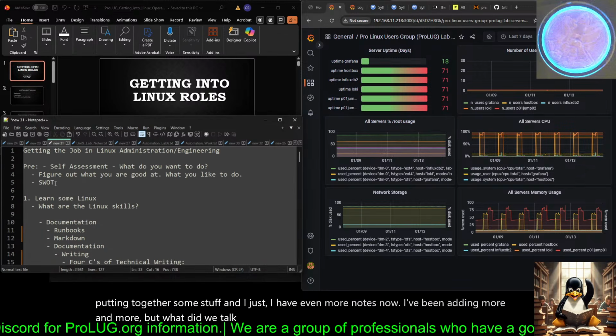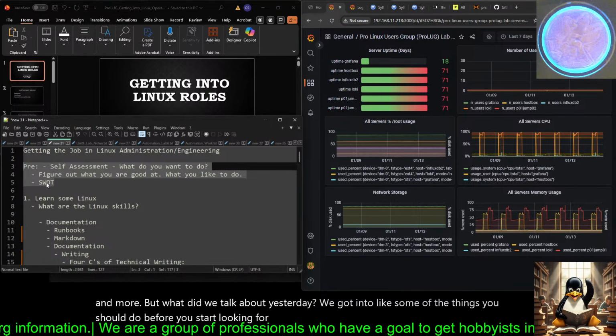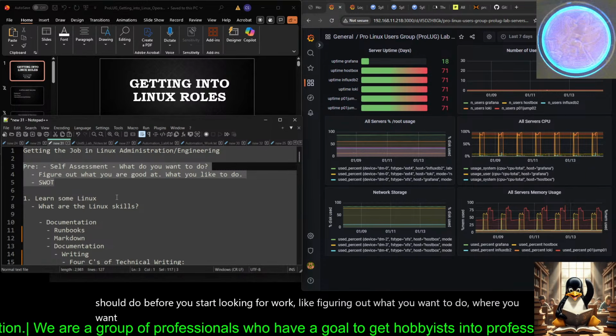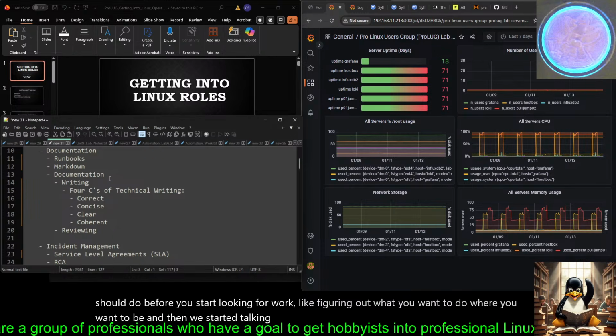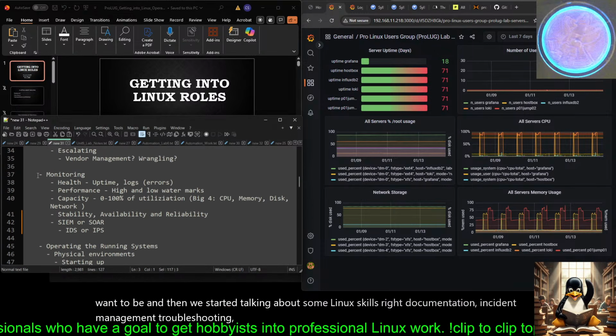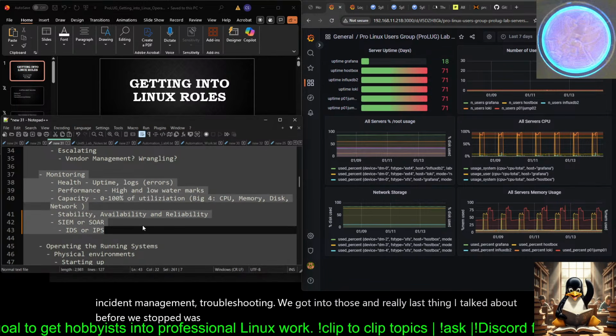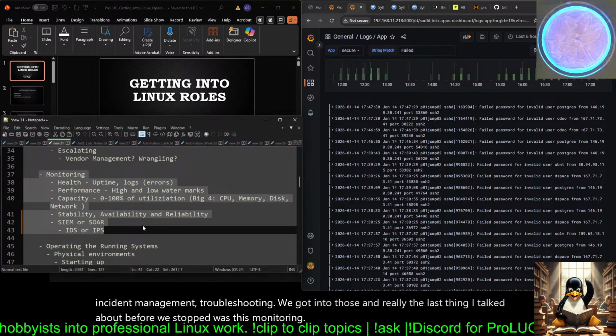We got into some of the things you should do before you start looking for work, like figuring out what you want to do, where you want to be. And then we started talking about some Linux skills, right? Documentation, incident management, troubleshooting. We got into those. And really the last thing I talked about before we stopped was monitoring. I was telling you that there's a lot about monitoring.